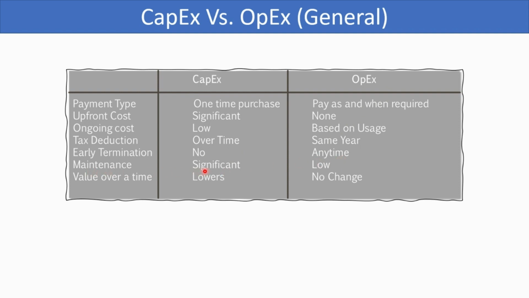The maintenance will be significant in CapEx case, whereas in OpEx it will be low. Say for example, in platform as a service or software as a service model, you need not worry about the server upgrade or server operating system upgrade or security patches that need to be applied. So it is almost low maintenance work required with respect to OpEx.